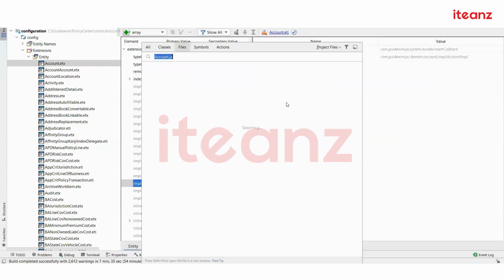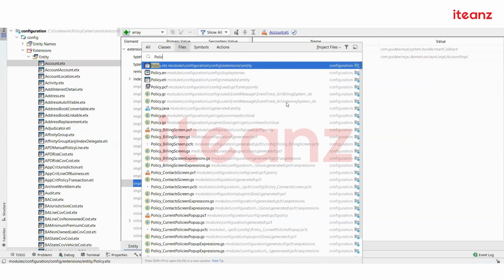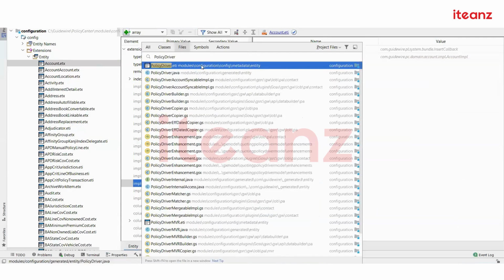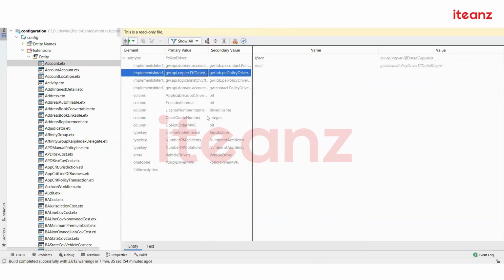I will just open something like policy driver. Let's try. So when you design this table, please be slow so that we can learn. Okay, sure. Definitely. Okay, one policy driver, array of vehicle drivers, right?